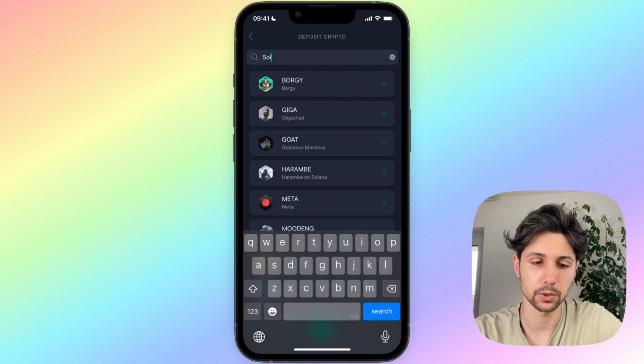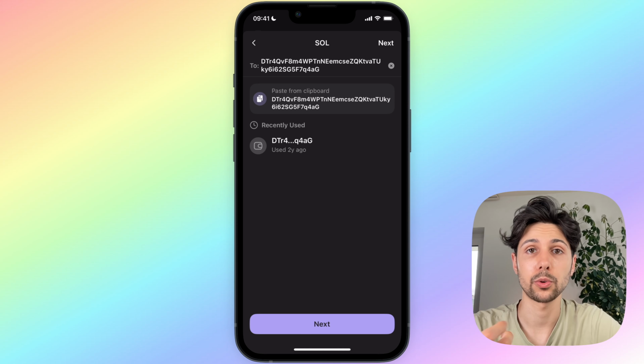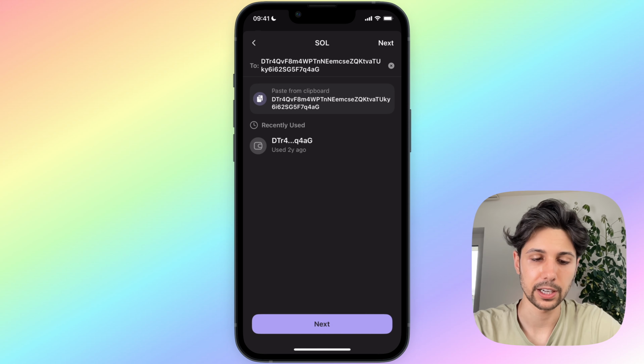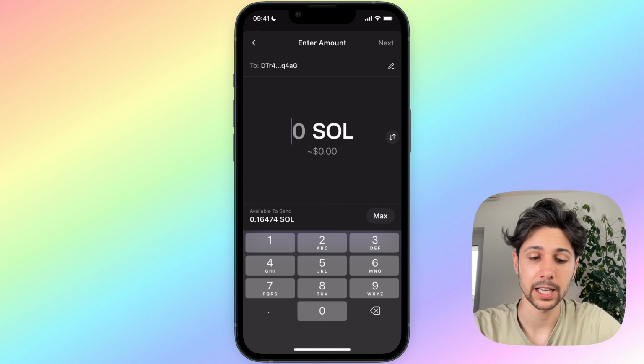Then go back to the Phantom app, allow paste if asked, and then just paste the crypto address. Then click on next, write the number of Solanas you want to transfer, then click on next, and just click on send. And then the Solanas will just be transferred to the Swissborg app.